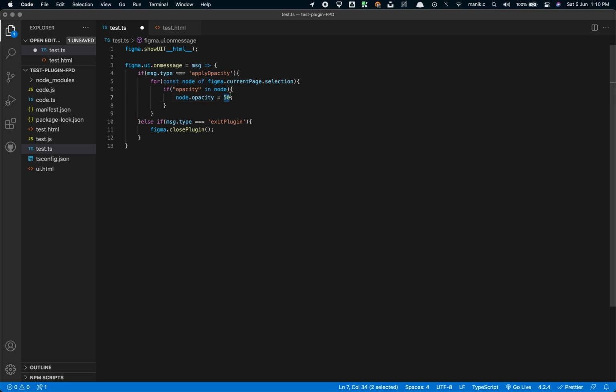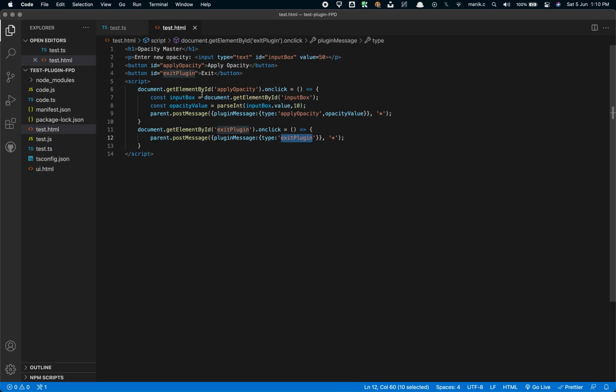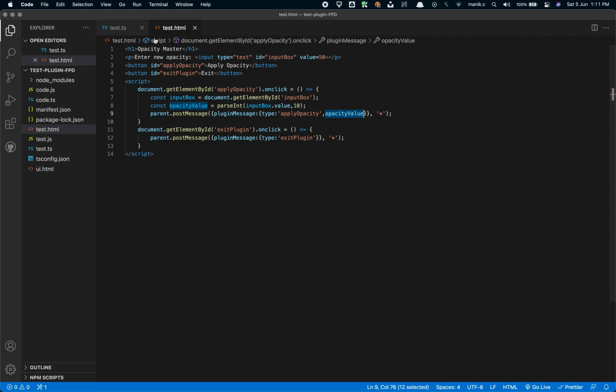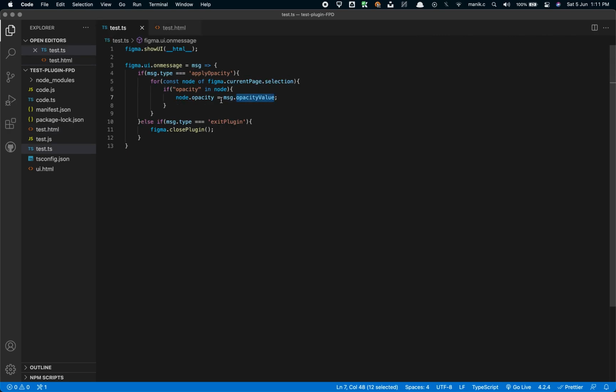Now instead of giving it a value of 50, if you remember, we are capturing the user input over here, in the form of, let's say, opacity value, which is something that we are also passing with this postMessage. Now to use this opacity value in our test.ts file, we can make use of this object msg and write the value over here which is being passed from that HTML file. By doing this, we will have access to the exact same value which the user enters over here. Once we get that value, we can apply it to the user selected node. This is how we can manipulate the opacity of that particular node.